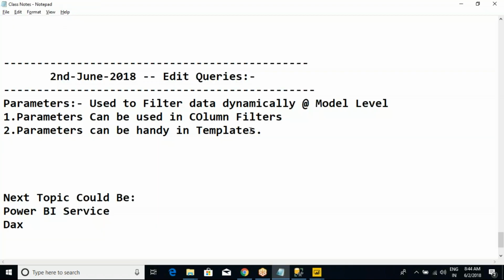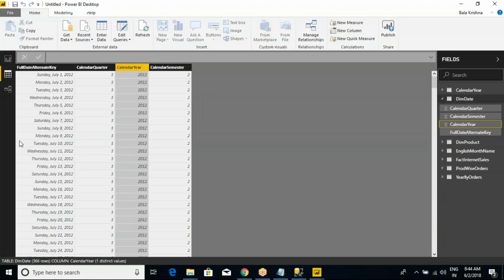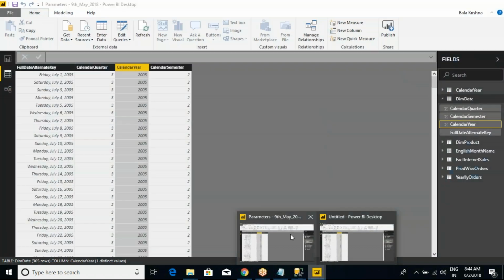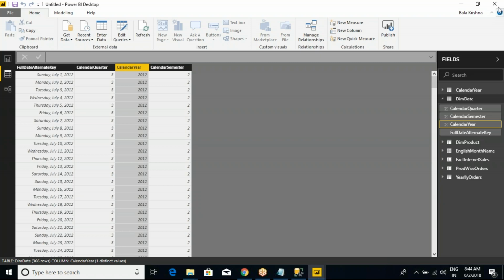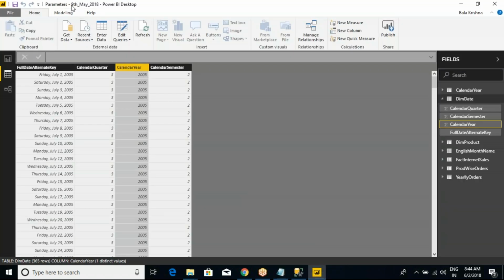And the third, the most powerful one, is that parameters can be used in stored procedures. This one, I already have a parameter which got created. Let me close the template file here. I don't want to save it. So this is a parameter.